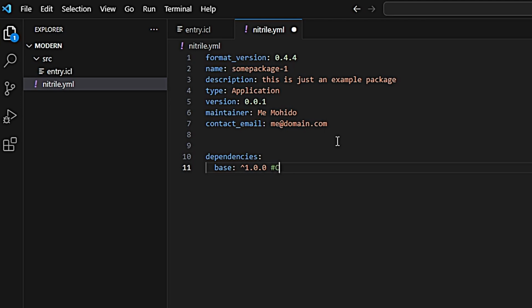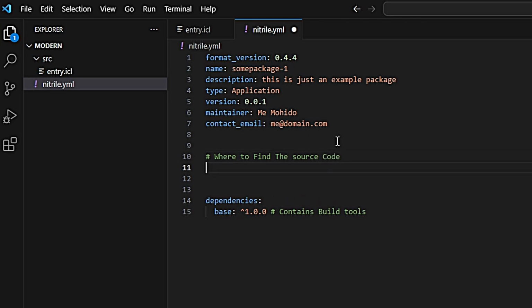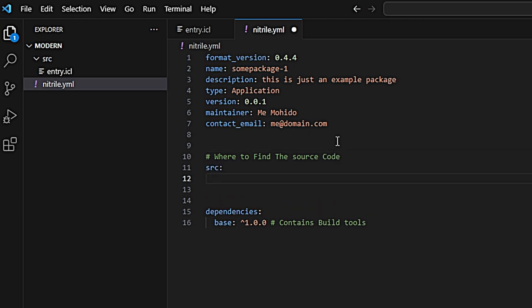Remember that YAML is indentation sensitive, so make sure to leave some spaces before the dependency name, in our case base. We also need to tell Nitrile where to search for the code. This is simply done by adding a src keyword to the YAML file, then double colon, and finally a new line. The src takes a list of folders that contain the source code, and an element in the list is defined by a hyphen in YAML.